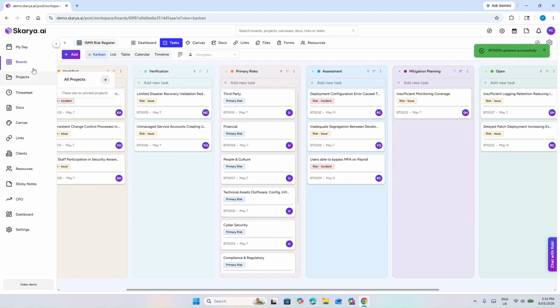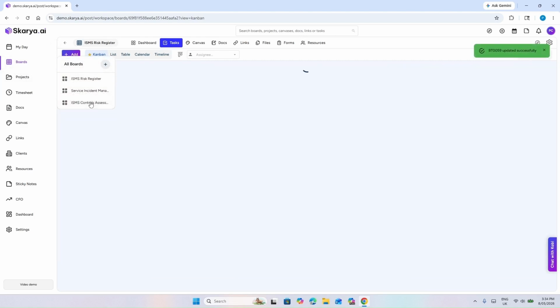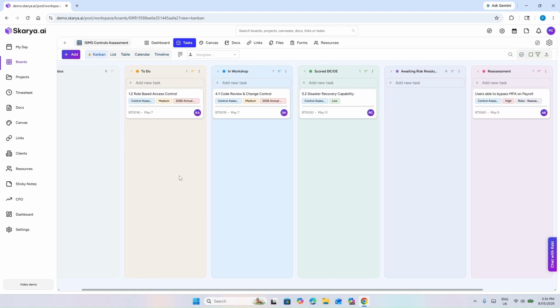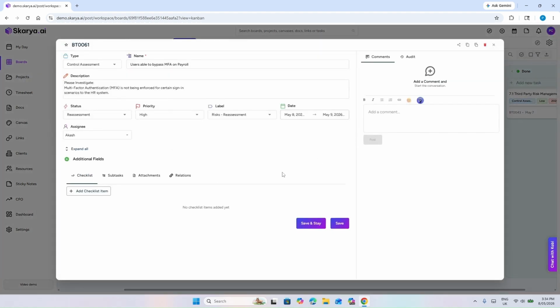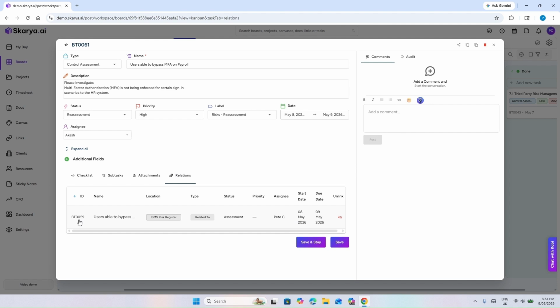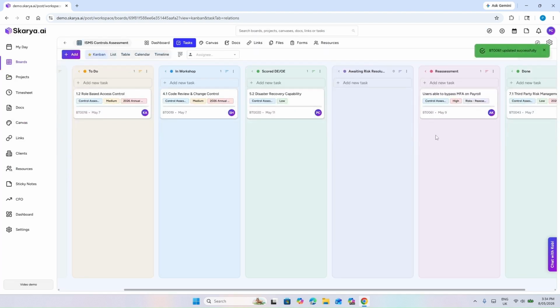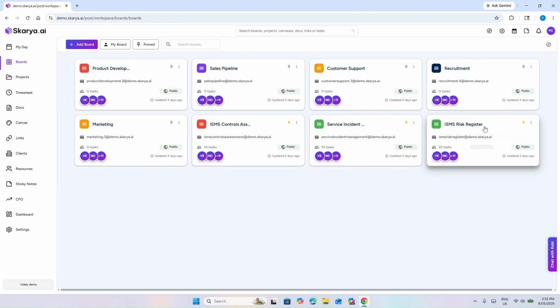If we close that now and switch over to the control assessment board, now we're looking across the life cycle to reassessment, and we can see the ticket duly created with the link clearly back to the risk register to BT59 there. Now the reassessment can continue here in the control assessment board. In that way, we've got a clear linkage now right from the original incident through to the risk register and into the control reassessment that occurred.